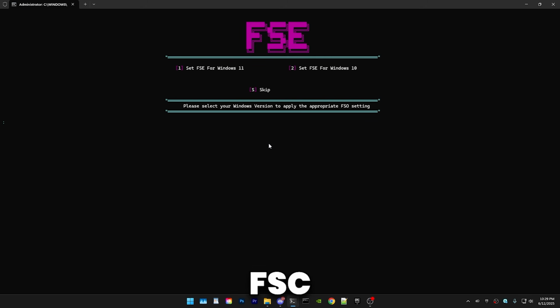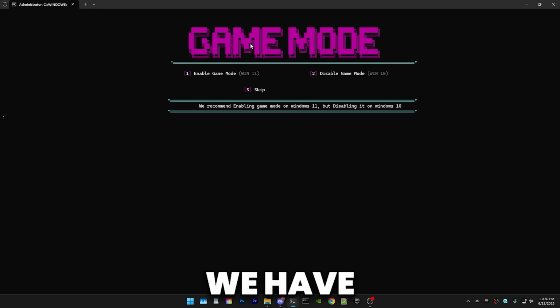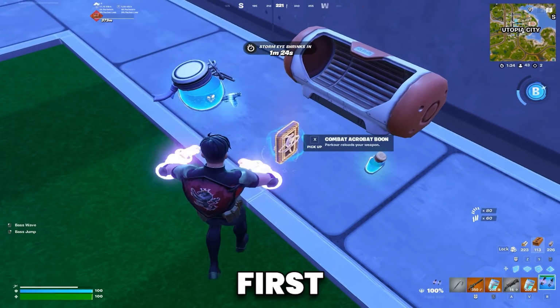Afterwards, we have setting FSC. And all you have to do here is just select 1 or 2 depending on if you're on Windows 11 or Windows 10. I'm personally on Windows 11, so I'm going to be using that. Afterwards, we have enable or disable game mode, and I'm on Windows 11, so I'm going to be pressing 1 again. So that's all for the first category.